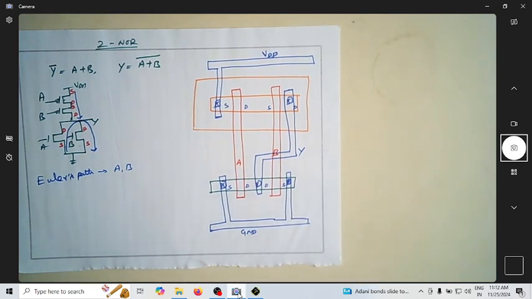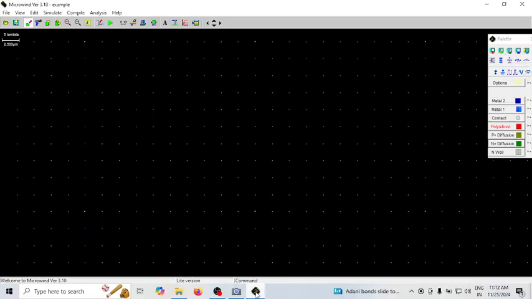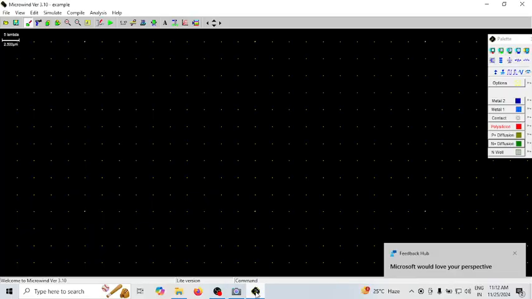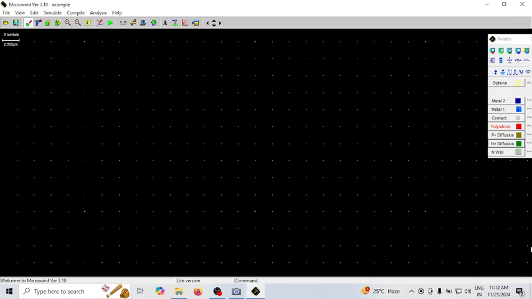Now I will show you how we realize this on Microwind. Microwind is an open source tool where you can realize simple VLSI circuits. So now I have this layout to be realized.